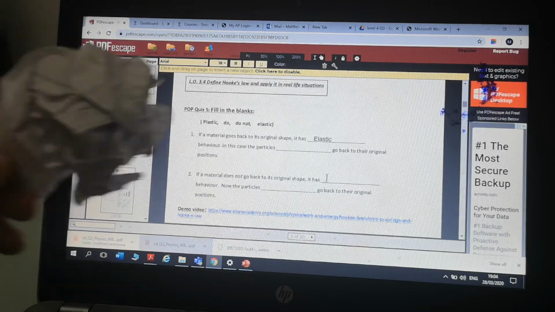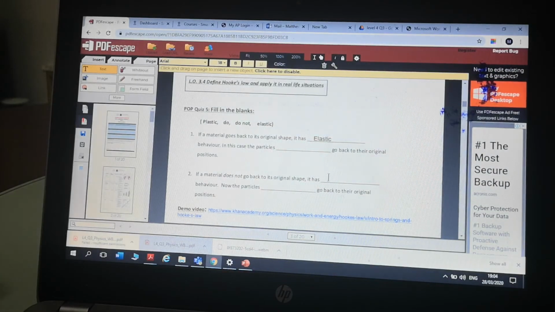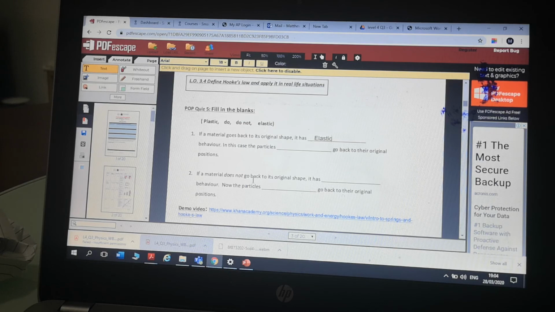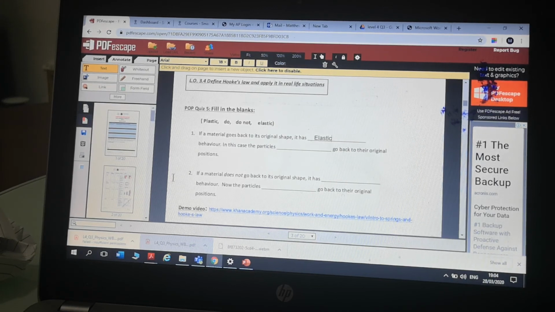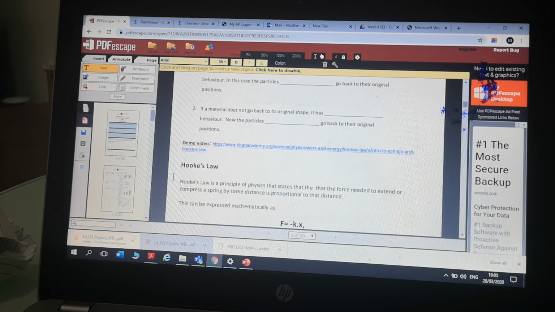Now, the material does not go back to its original shape. It's changed shape forever. We call it the other thing. It's not the elastic one, it's the... Which one is it? You have 4 choices here, so you should be able to fill this in now. Maybe pause the video whilst you fill it in, if you need some time. Otherwise, I'm just going to carry on. If you're not filling it in as we go, you can just watch the whole video through.